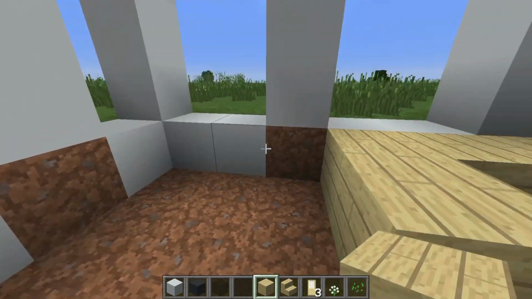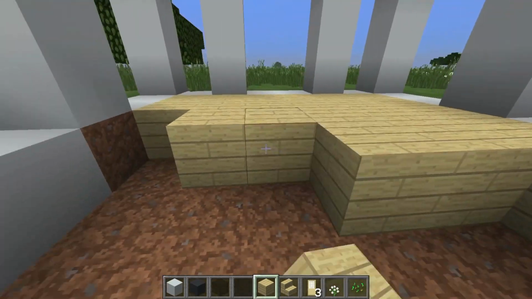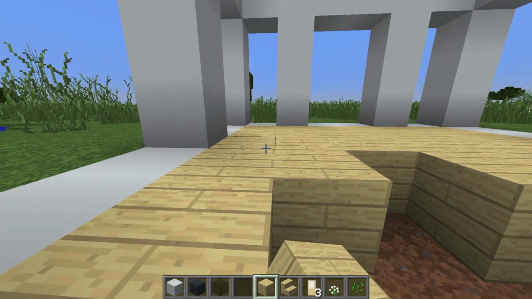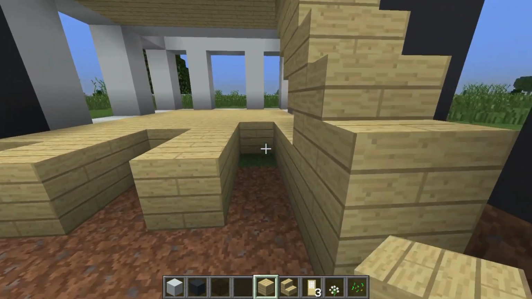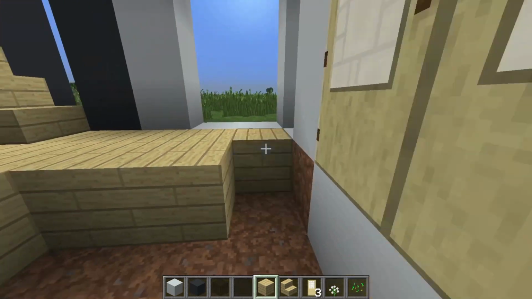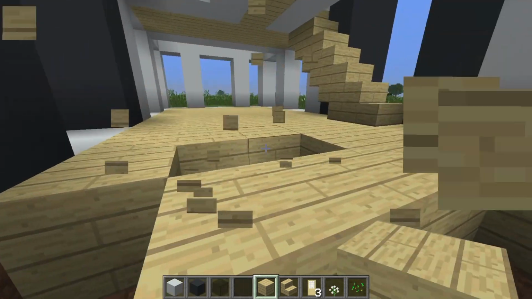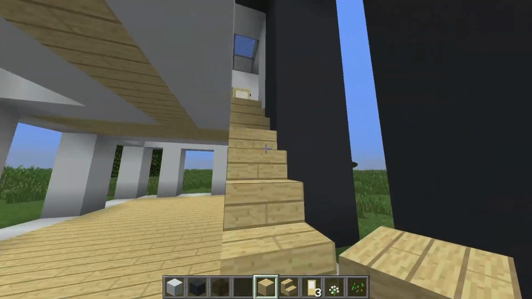Now we're going to go ahead and fill in our birch basically in the entire downstairs. So our framework is done. Our flooring is almost completely finished as well. Now we just have some glass to go and a little bit of decoration to go as well.